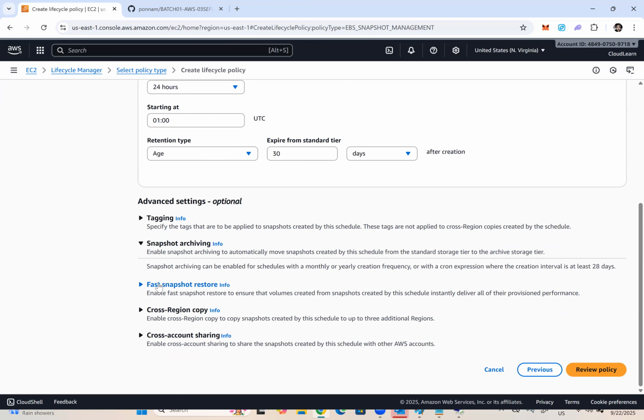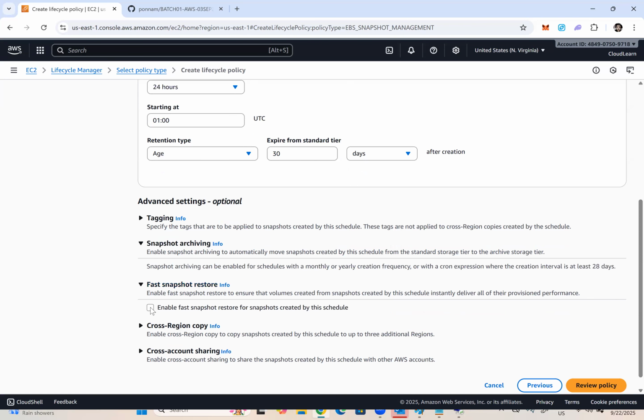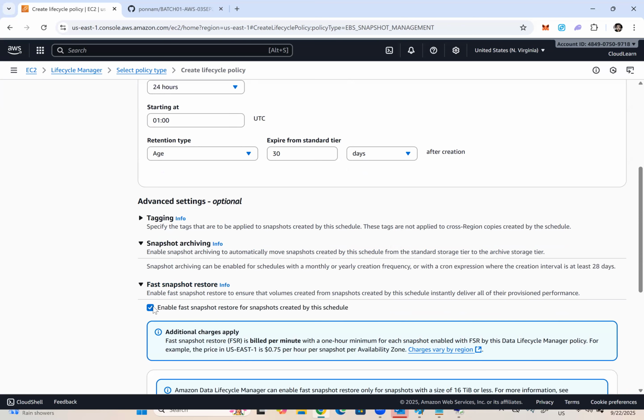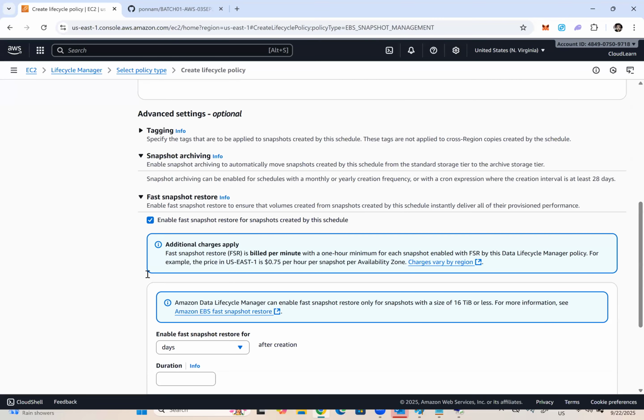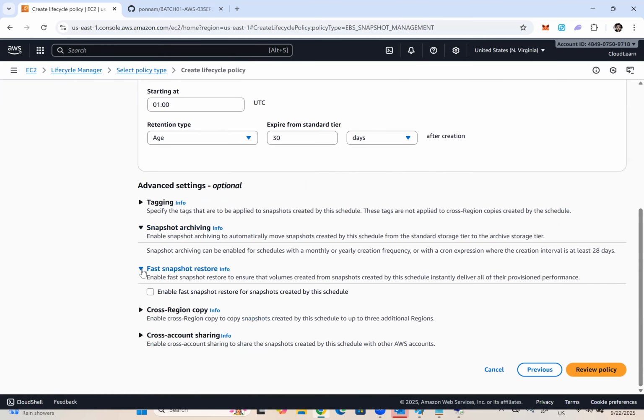Scroll down. Fast snapshot restore. If I enable this, it will cost you some extra money, but at the time of restoring, meaning creating the volume from the snapshot, that will be the fastest.